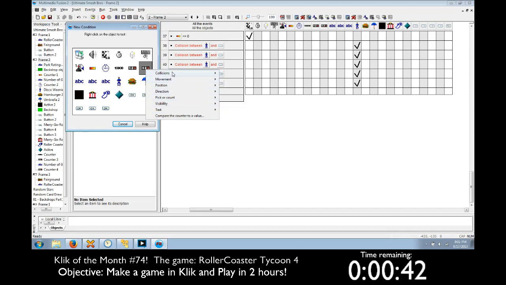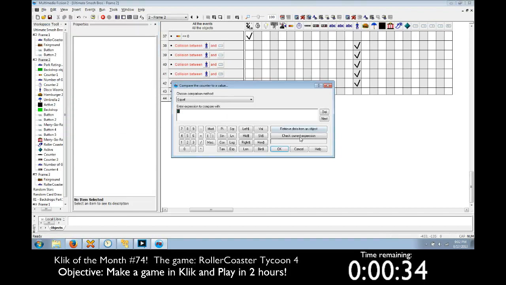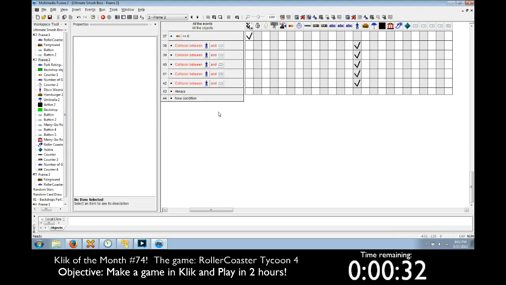Where is it? Alterable value. I know you're in here somewhere. Compare direction, compare direction, compare direction. Compare counter to a value. I don't want to compare it to a value.